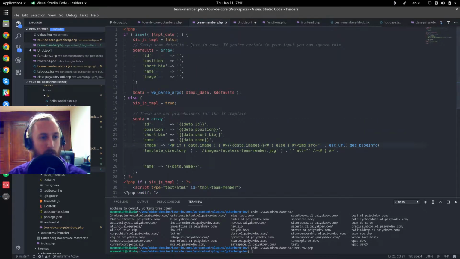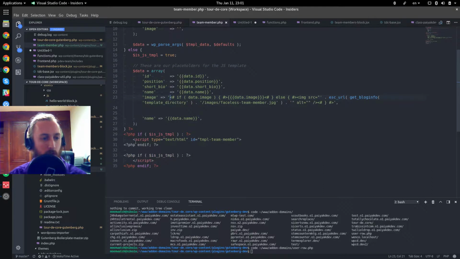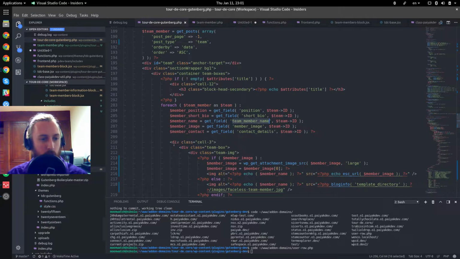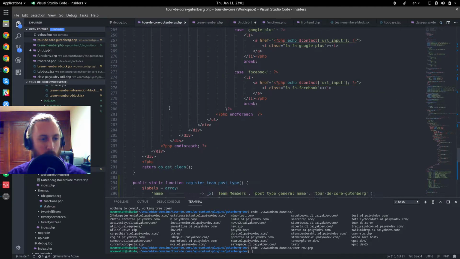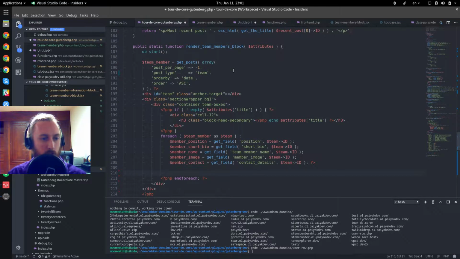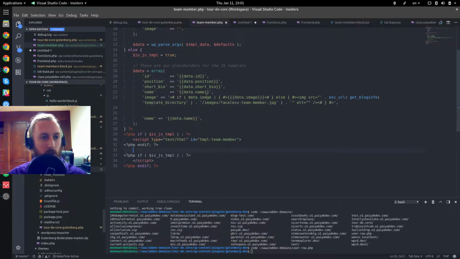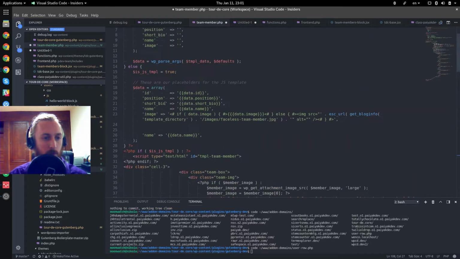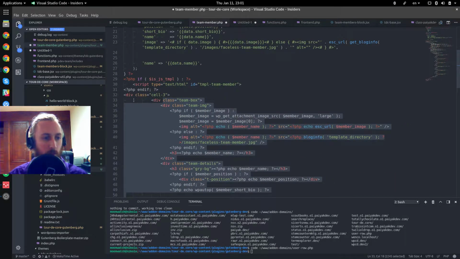Okay, so now that we have our team member file, a thing to remember here is that if it is the JavaScript template, then we're going to render this. We're going to wrap the whole thing inside of the script type text HTML. Otherwise, we're just going to render our div as it is right here. So we can take this out of here and place this HTML right down here.